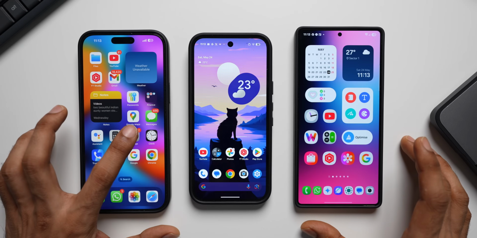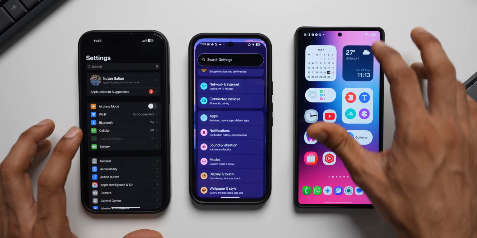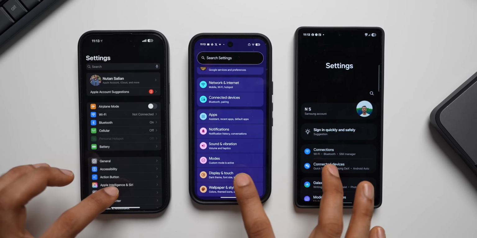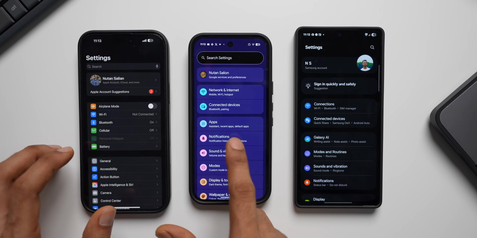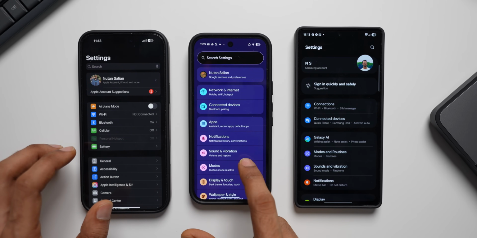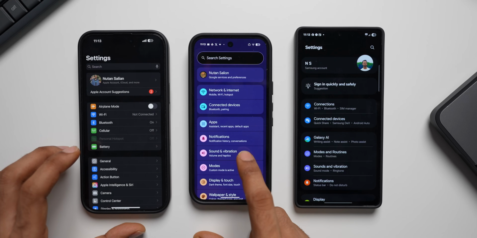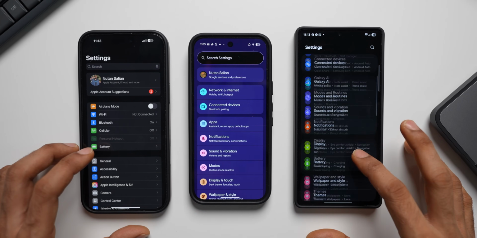Now let me quickly take you through the settings here. I will tap on settings button. Here's settings. This is how the settings look on these three UIs. As I mentioned, the Material You theming is much more pronounced now on the Pixel phones, which look beautiful, whereas on One UI 7 it is quite subtle.